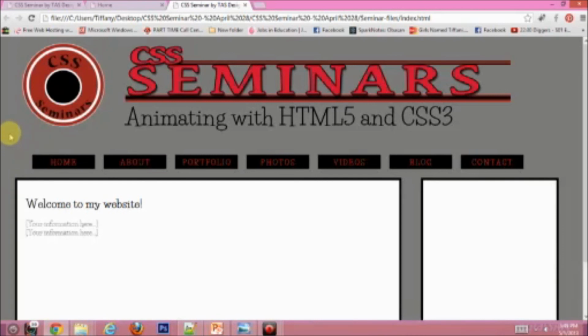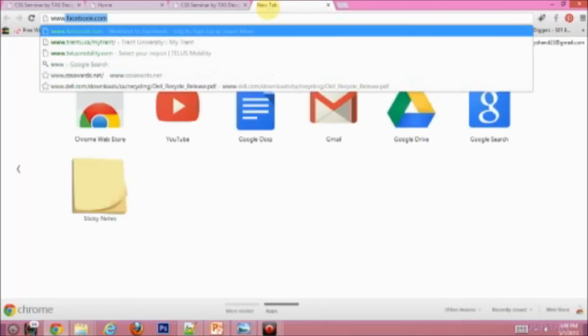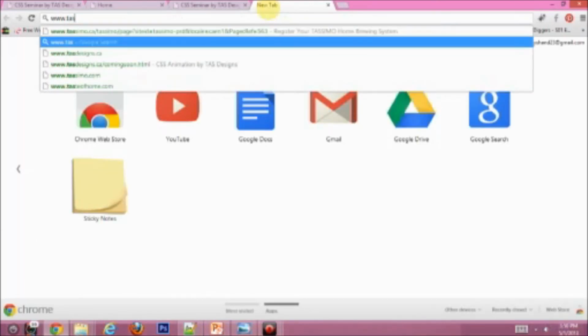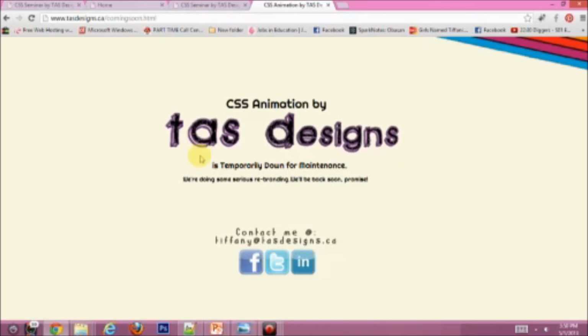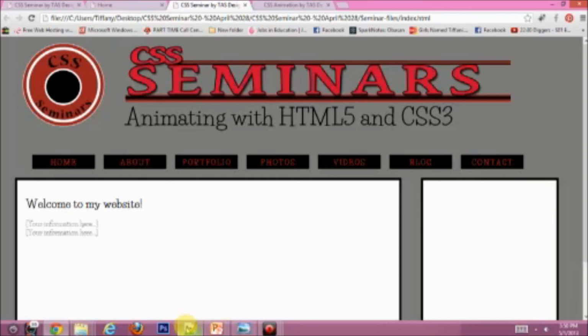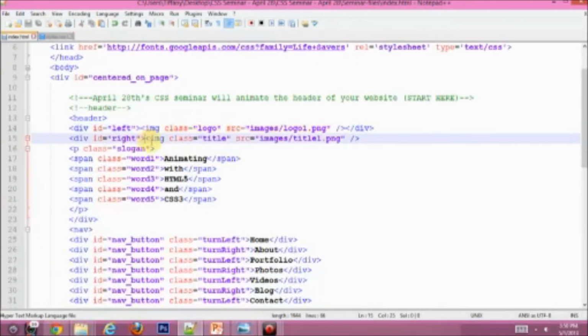Let's see. I think we should apply a bouncing effect onto our header. For example here, let's go to my coming soon website that I previously had up. As you see the tab designs, that little bounce there, how about we apply it to our header? So what we'll need to do, let's go back to our HTML. We'll need to apply a span tag around the image. We'll call this title box. Control S to save.